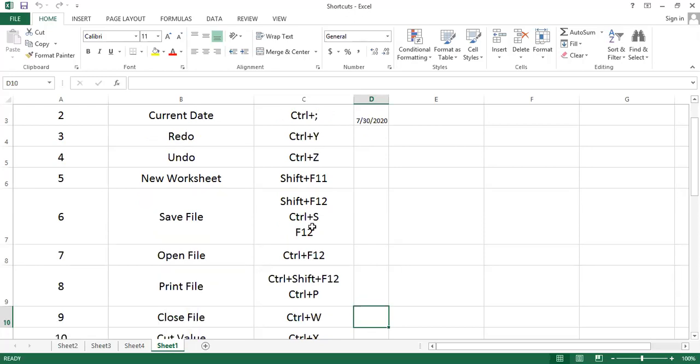If you want to close the present running file which you are working on, before closing, please save the file with Control plus S, and then use the command Control plus W to close the file.